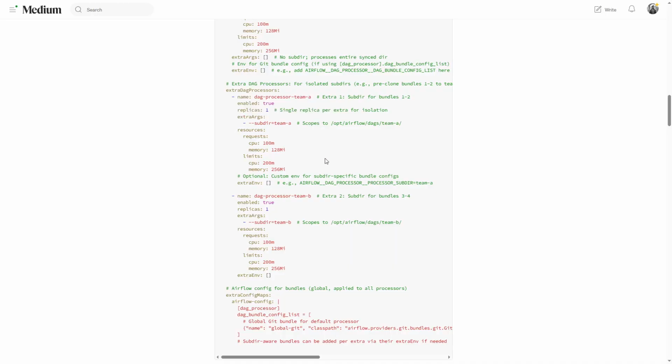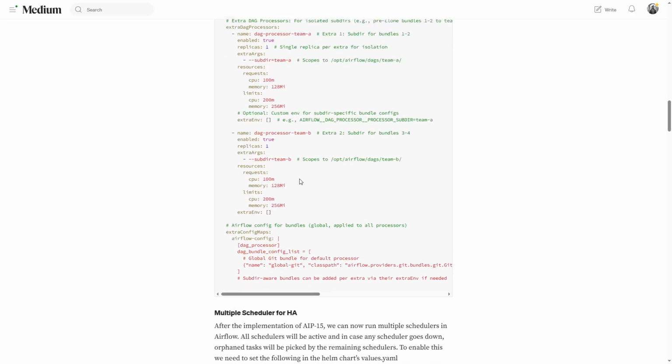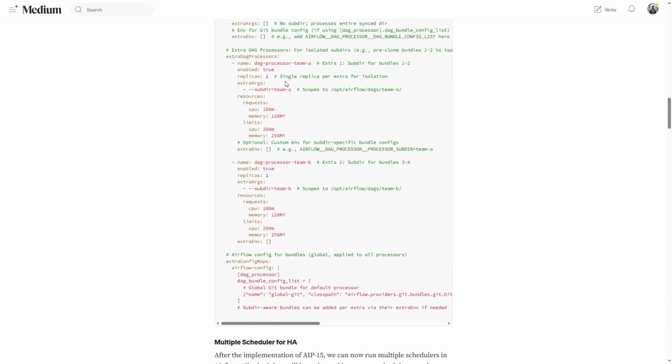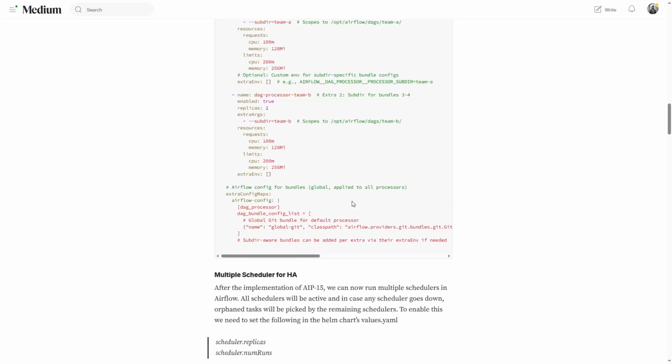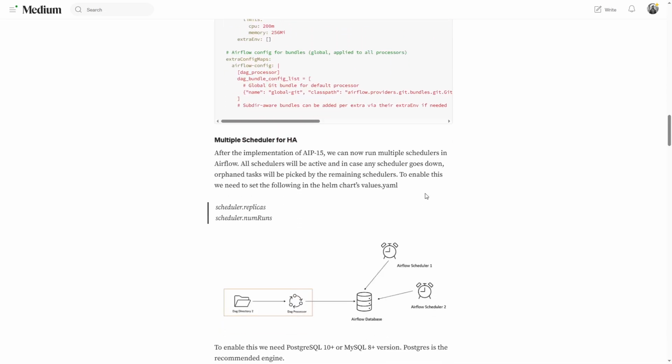For example, we can separate the DAGs based on the OU, so team one gets a subdirectory named team A, and there is another subdirectory called team B, and there are two extra DAG processors that can continue parsing these. So this is one approach, what we call parallelized DAG parsing.